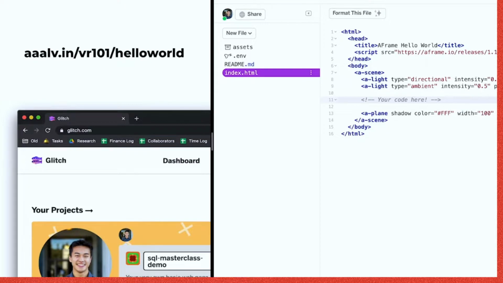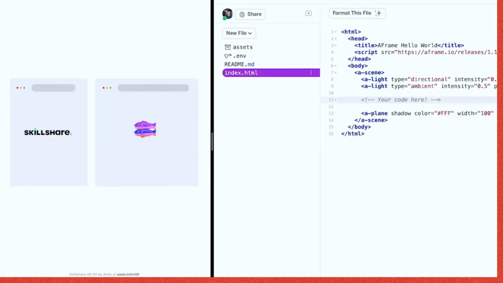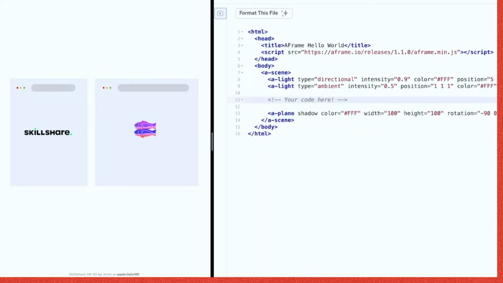You should see a screen like my right half of the screen, some files, some code, and a header that is cut off by my recording. Then, I suggest placing your Glitch and Skillshare windows side by side as shown here. I'm going to minimize my file browser by clicking on the arrow that's pointing to the left so that you can see more of my code at once. You don't have to do this.